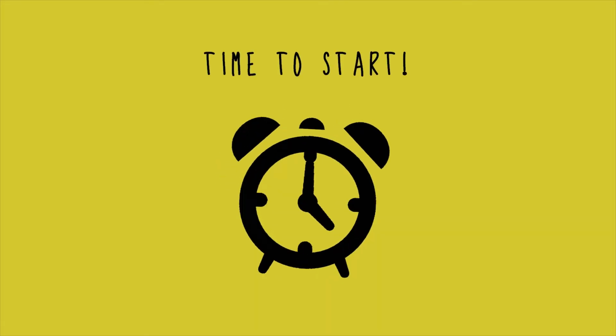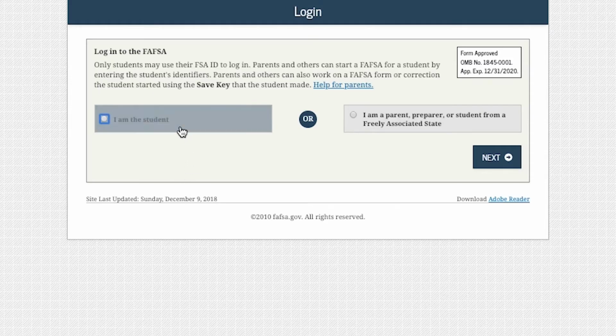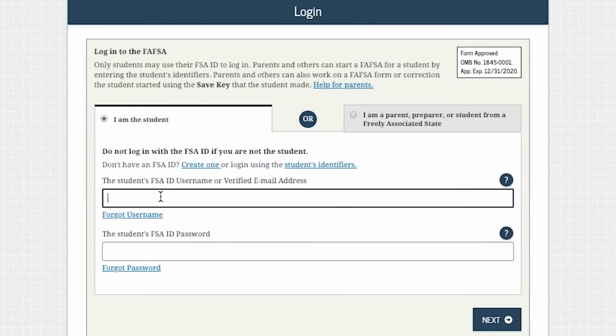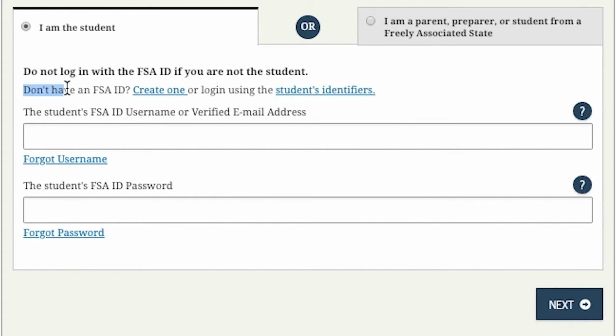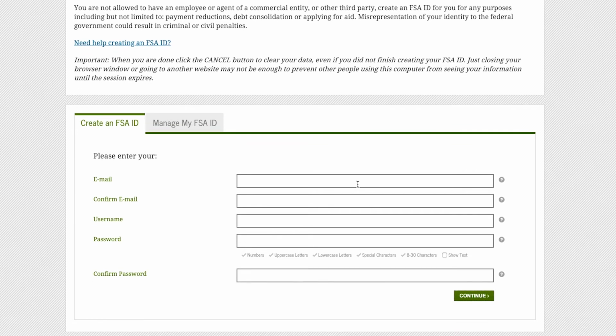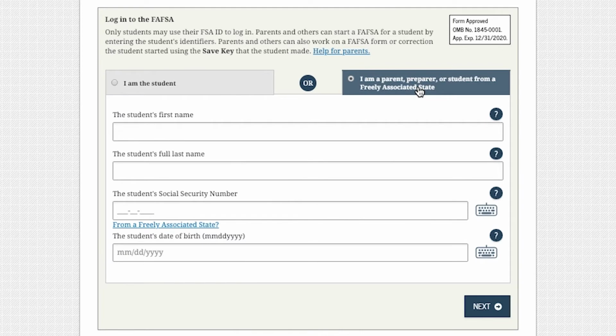Okay, time to start a new FAFSA. First things first, it's best to have an FSA ID, which is your username and password when you fill out the FAFSA. That will be used to electronically sign the FAFSA and transfer some tax information from the IRS. It can also be used later to access your federal student aid records. You can create your FSA ID from the FAFSA. If parental information is needed, at least one of your parents will also need an FSA ID. Parents can create the FSA ID here as well.